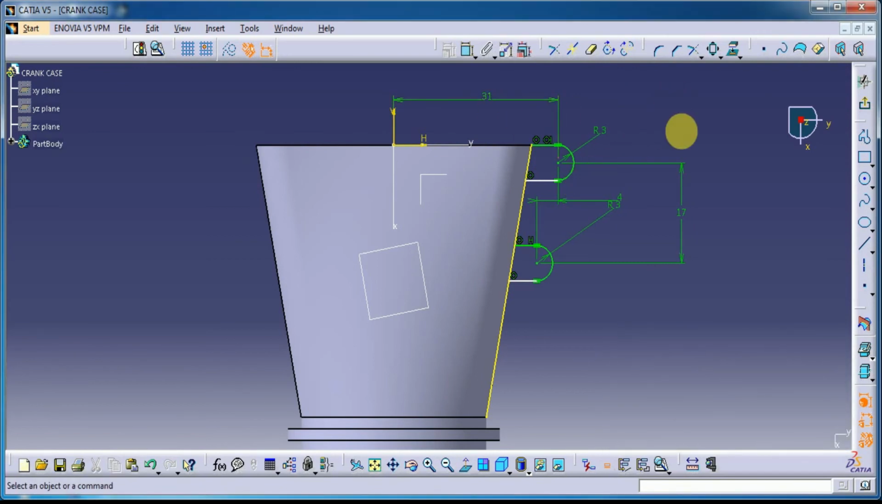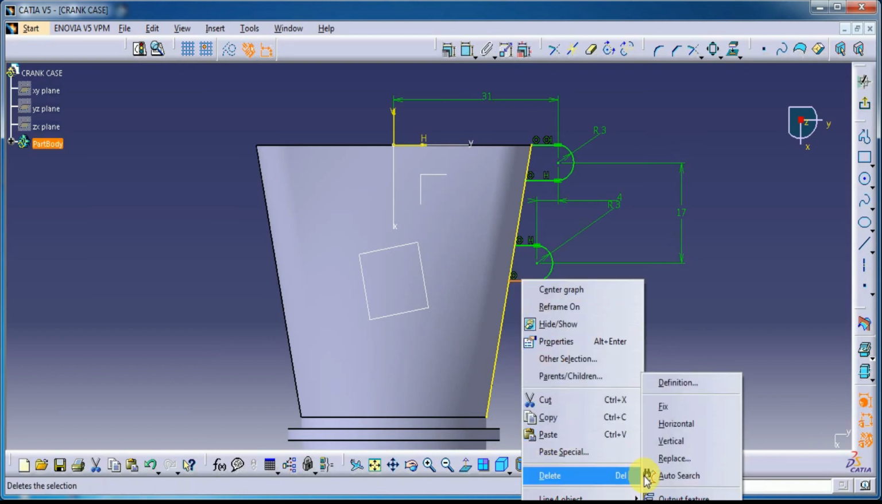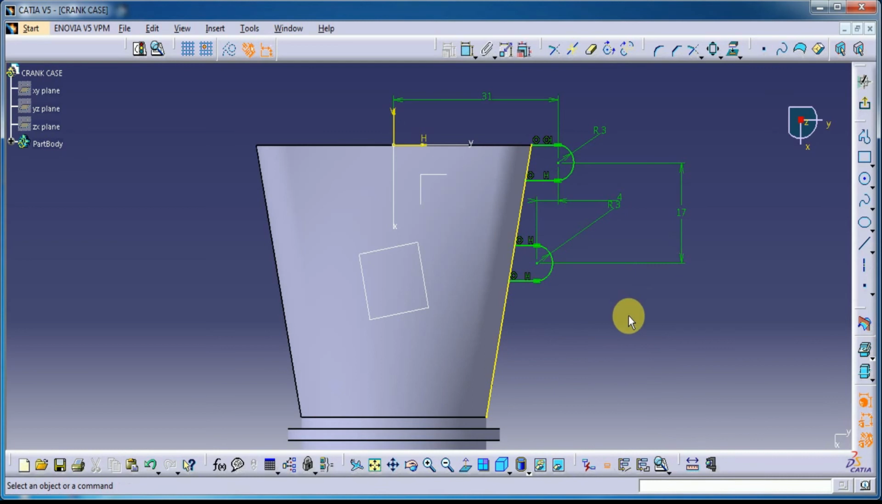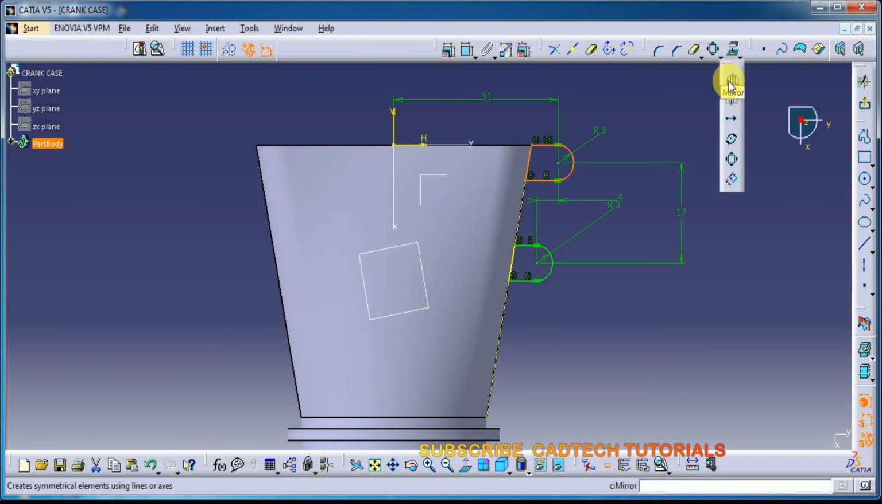Okay, make this line constraint as horizontal. So now it is fully constrained. So now remove the unwanted lines. Okay, right. Now I want to make one profile as mirror. So this is the profile I want to mirror here. So select the mirror option, where is it? Yes, mirror option. I'm selecting this plane, right?